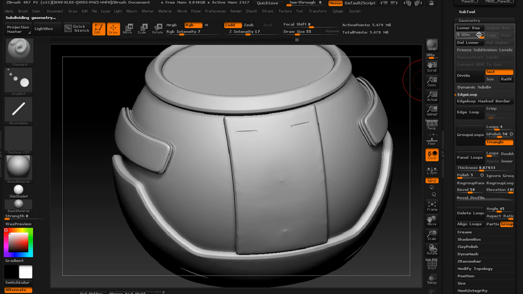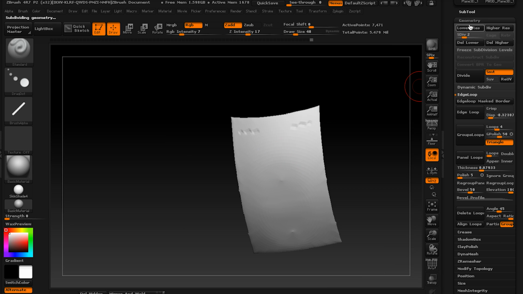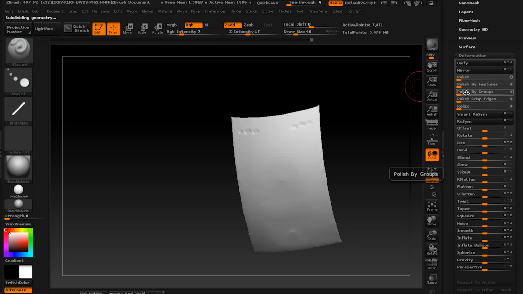I won't do it right now because that's not our subject matter, but we'll just cover that with one of our custom alphas. But basically, you go to ZRemesher and retopologize just that panel. Sometimes it produces results even weirder than they were before, so that's one of the drawbacks of working with ZBrush. It's more of an organic thing.